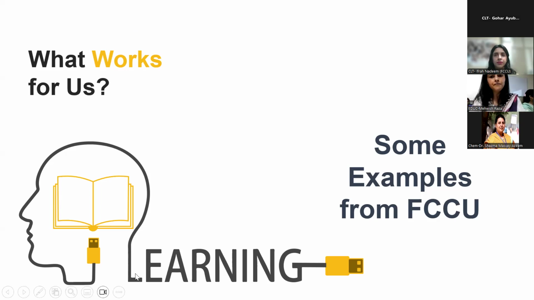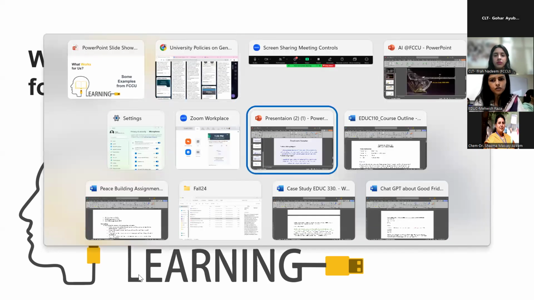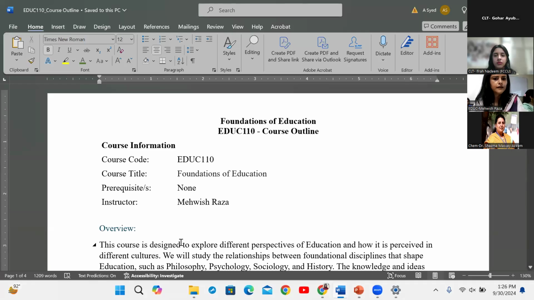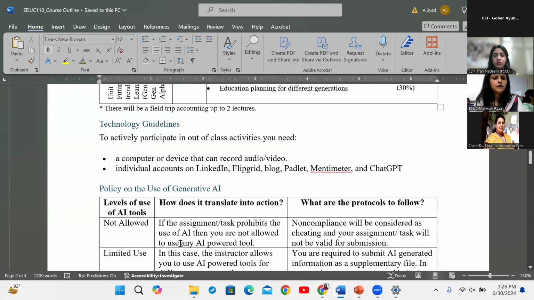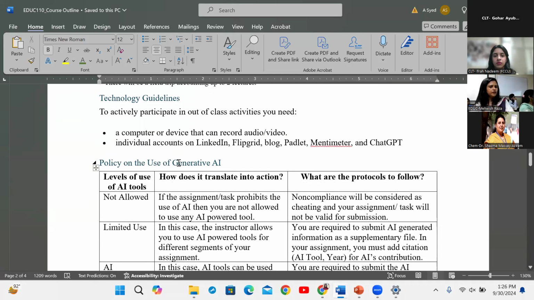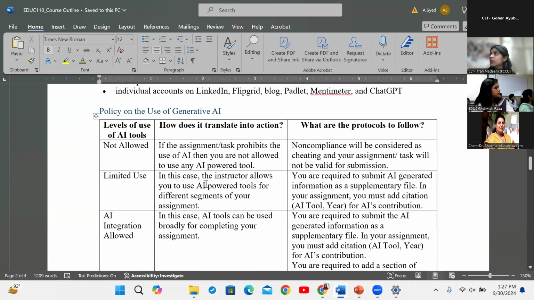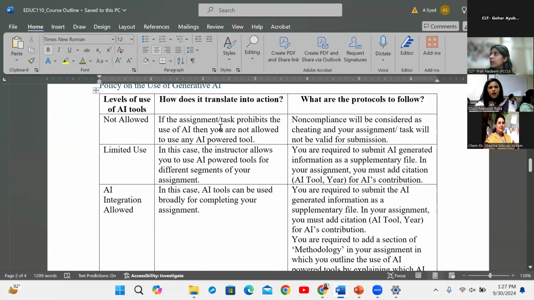So, first of all, I will show you my course outline where I have defined the policy on the use of generative AI. There are three levels of use: not allowed, limited use, and AI integration allowed. How does it translate into action? You have to tell this to students. This is my understanding, that we really have to sketch a clear picture for the students so that there is no ambiguity left.